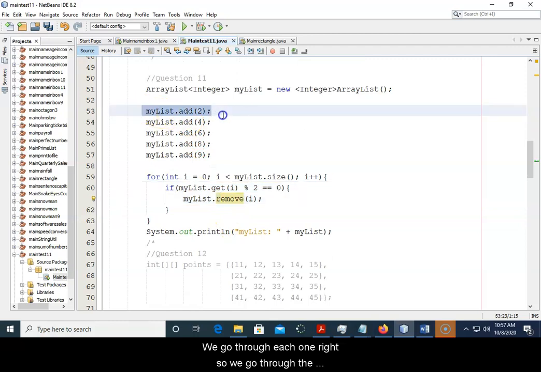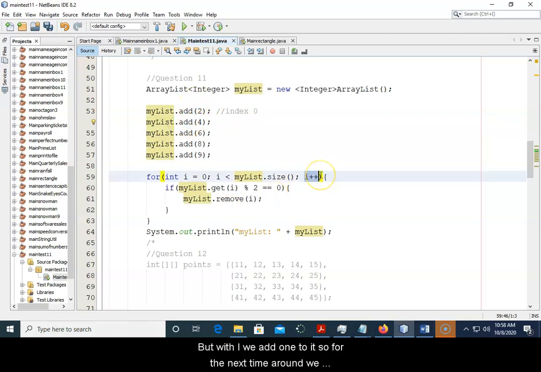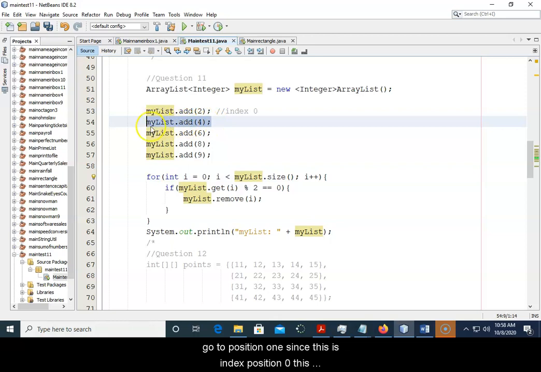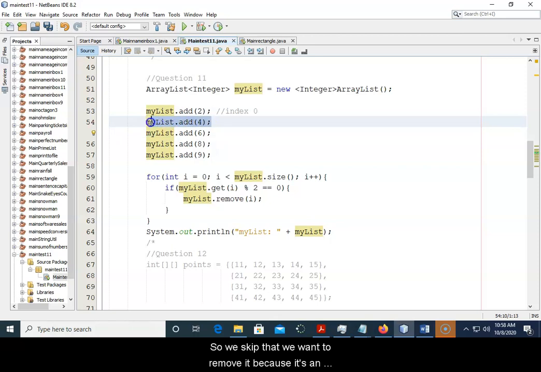So we go through the first one, we remove that, right? Now 4 gets moved up, so this is index position. If I did this, this is index position 0, right? But when we remove it, 4 gets moved up to index position 0, but with i, we add 1 to it. So for the next time around, we go to position 1. Since this is index position 0, this becomes index position 1. So we skip that. We want to remove it because it's an even number, but we skip it.